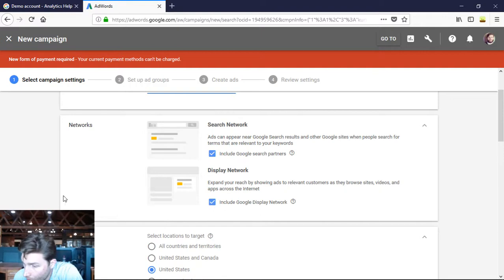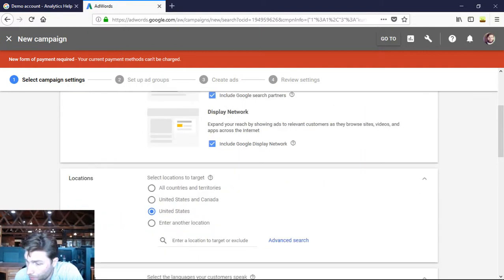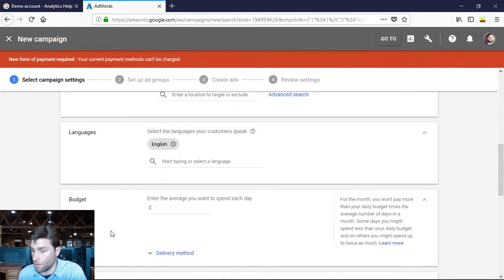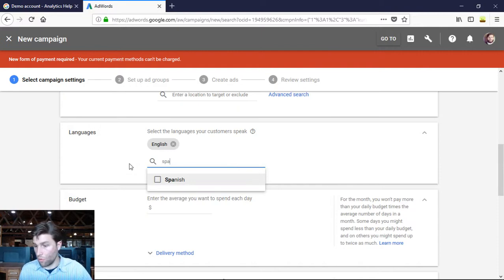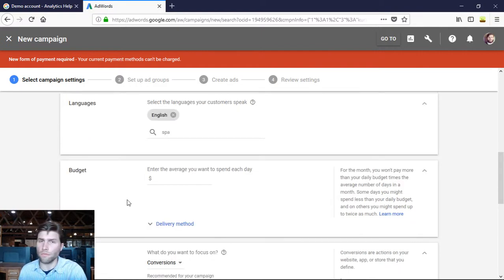But so this is just kind of what it looks like. And you can target all these locations. Most of us will just be targeting the US, but if you're outside of the US, there's other targeting options. Most of us are targeting English, but you can add Spanish to this, or whatever language it is. Most languages that people speak.